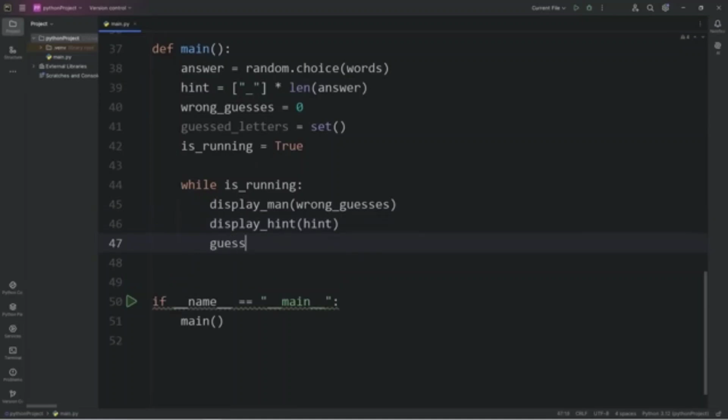We will create a variable of guess and accept some user input. We'll prompt the user to enter a letter. Just in case a user types in a character that's uppercase, let's add the lower method to make it lowercase.